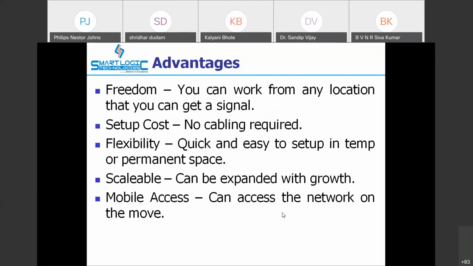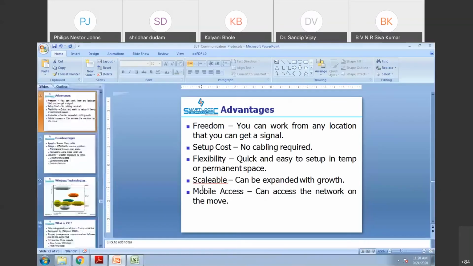So what is the advantage of using Wi-Fi? From any location you can get a signal. In the lockdown period, we saw the use of Wi-Fi, because we were going for online lectures every time and we needed Wi-Fi connectivity. Setup cost is low, no cabling is required. It is flexible, and quick and easy setup is possible. It's scalable, we can expand, and with mobile access we can access the network on the move. So even if we are moving, we can access things.